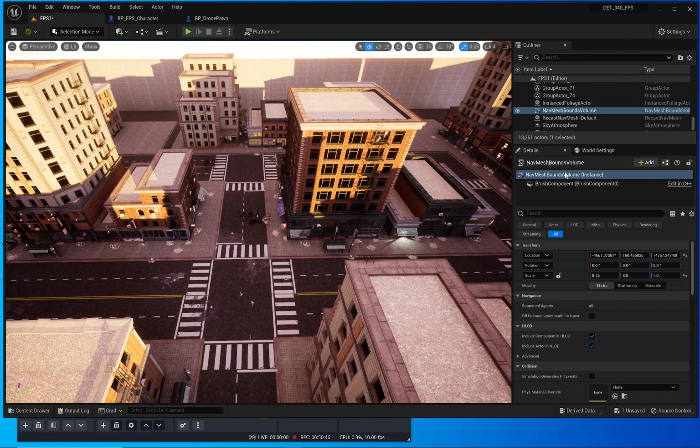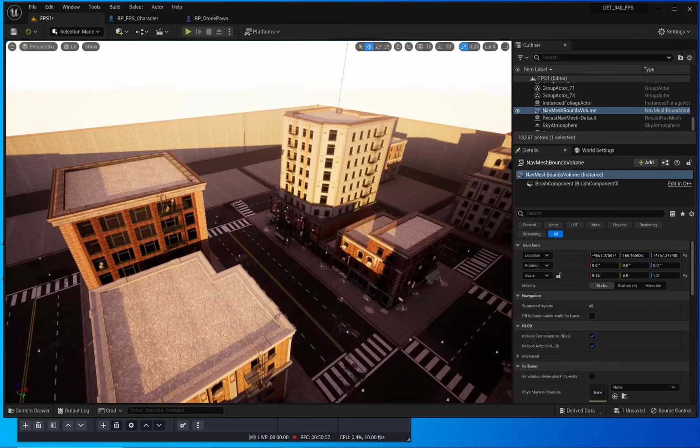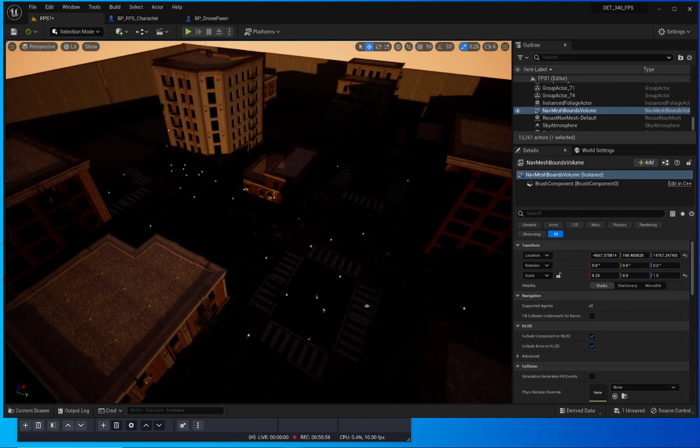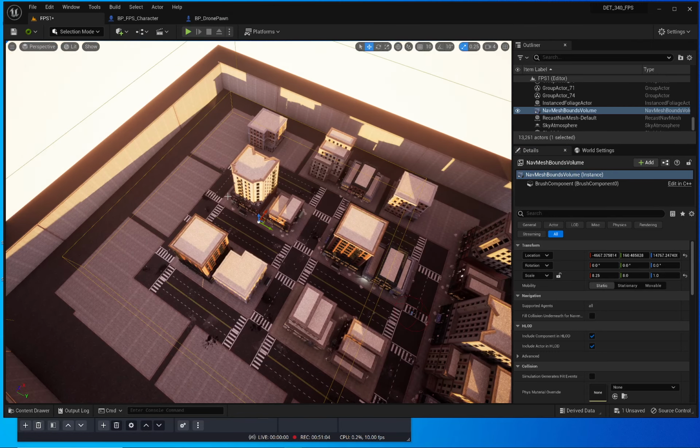Yeah. Do you have it on the ground? Oh, that could be a problem. Where's that? Where'd it go? I don't even see my nav mesh. Just press F and focus on it so you can see where it went. Yeah, it's up there. Yeah, it's floating.